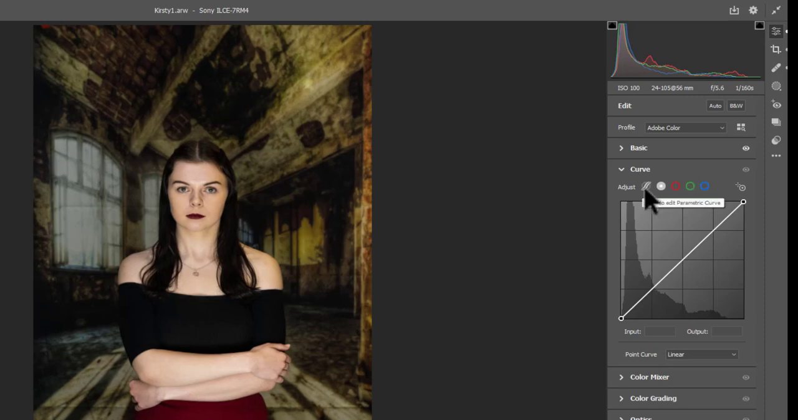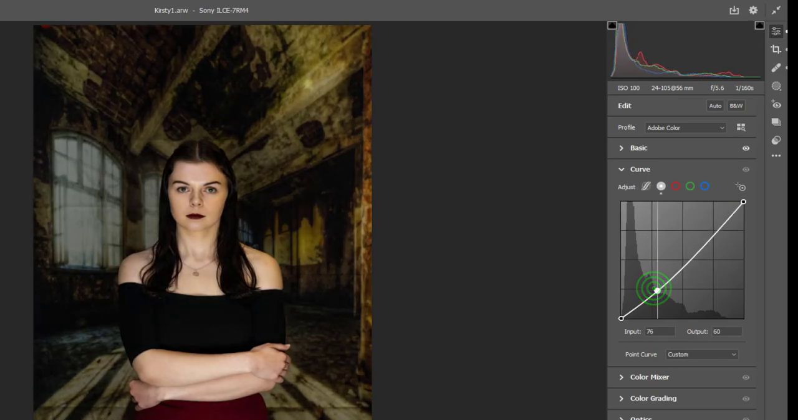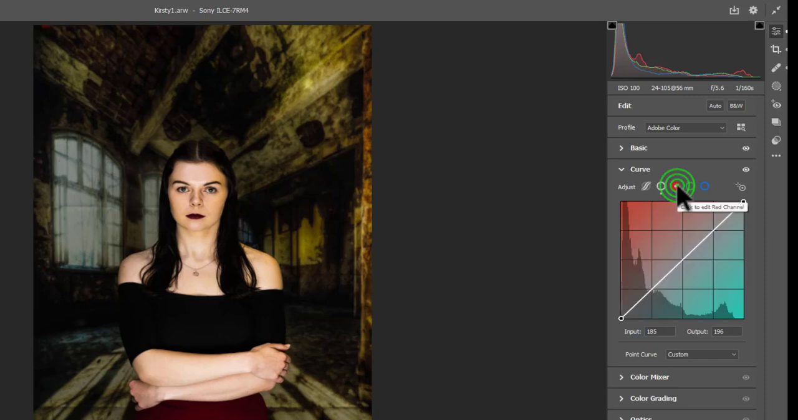The first is used as a global curves adjustment, and changes all the other subsections. The white circle allows you to change the black and white tone, lightening some tones and darkening others. The red circle allows you to change the red cyan tones. The green circle allows you to change the green magenta tones, while the last one, the blue circle, allows you to adjust the blue-yellow tones.